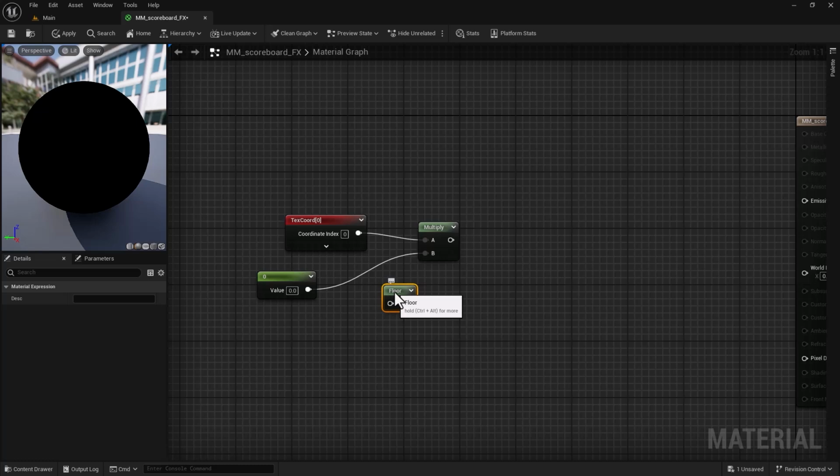It is useful when you need a discrete stepped type of effect instead of smooth transitions, like creating a grid, or in this case pixelation effect. We use floor a lot. So I'm going to connect that to floor, and that goes into B in multiply.